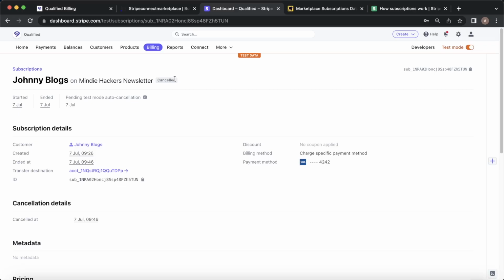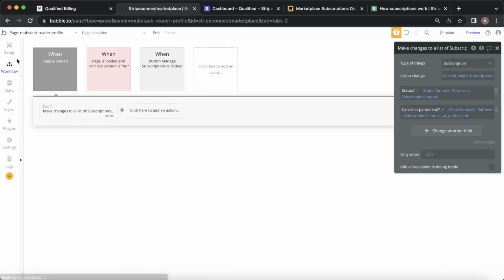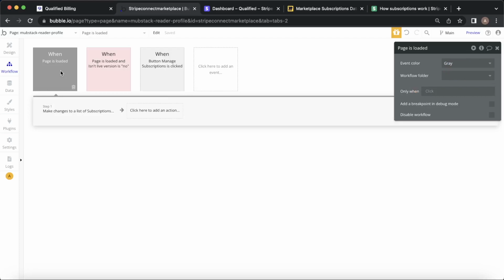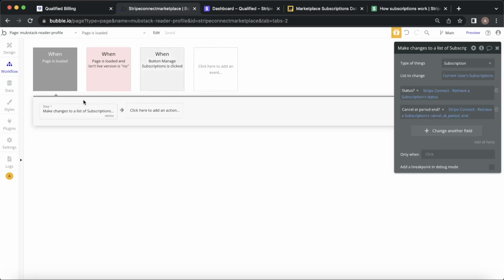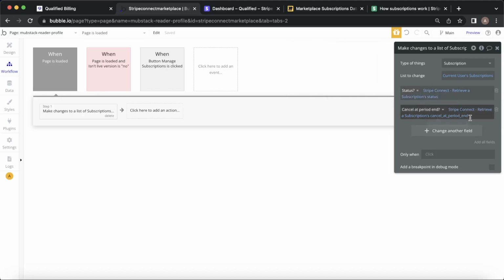It will involve backend workflows for which you need a premium plan, but that is one way you can do it. The way I'm going to show you here is slightly different. What I'm going to do is when the reader is returned to the reader profile page, which happens because they're redirected by this return URL, I'm running this workflow here. I'm making changes to a list of subscriptions. I'm changing all the current user's subscriptions, so they may have multiple ones, and I'm simply using that retrieve a subscription API call using the relevant subscription to change the status and to change the cancel at period end.